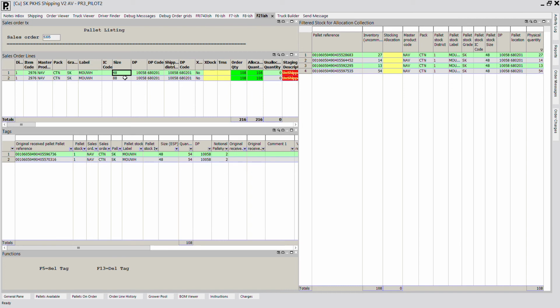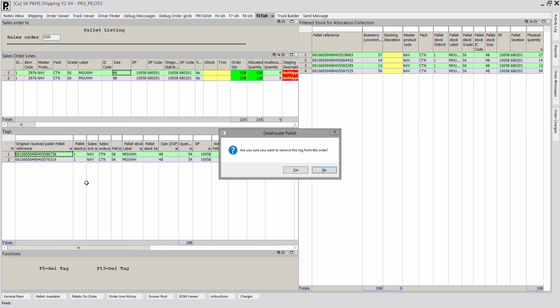So I simply select that line, use an F5 that I can see down here in my functions menu to select a pallet, and F13 to delete a tag. Shift F1. The system will ask me, am I sure that I want to remove this tag from the order? You can see that message in the center of my screen.